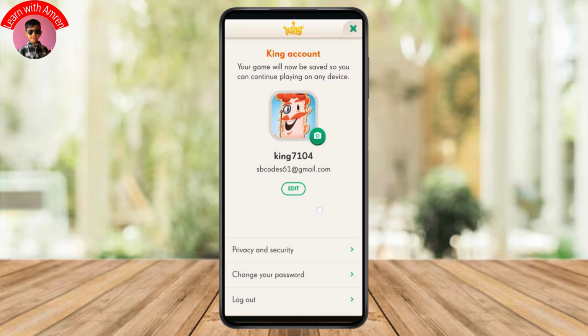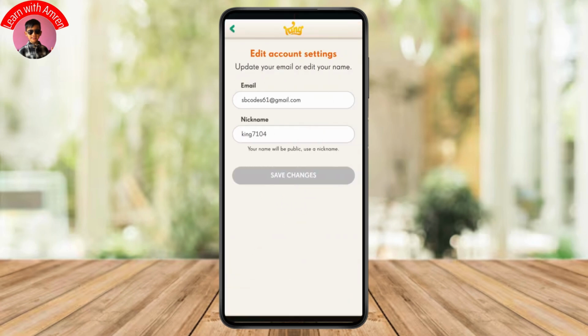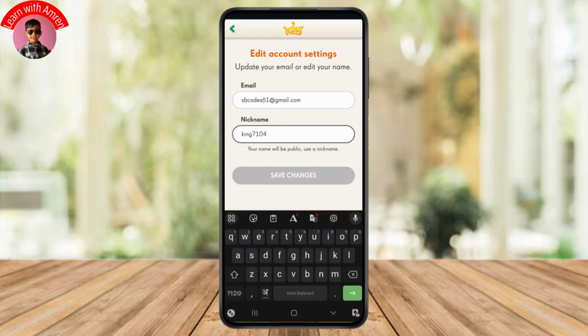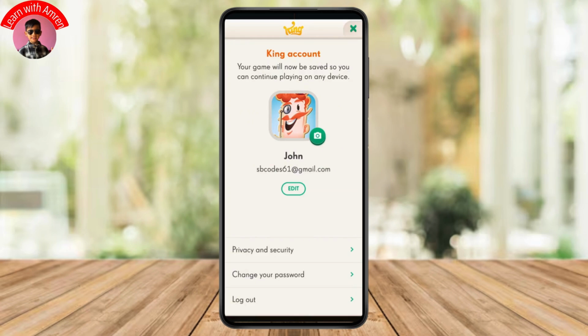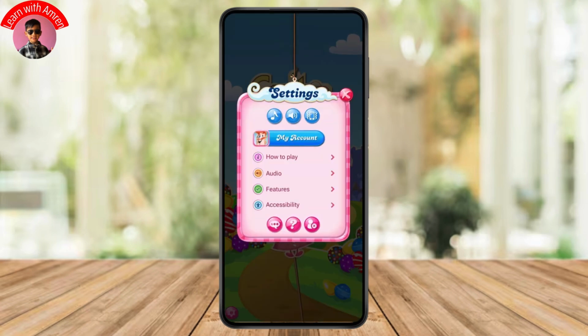And from over here all you have to do is simply click on this edit button, which will redirect you to this page. And as you can see, you can simply delete your previous nickname or any other name, and just like that you can enter your new name or new nickname and simply click the save changes button. So that is exactly how you can easily change your name on your Candy Crush application.